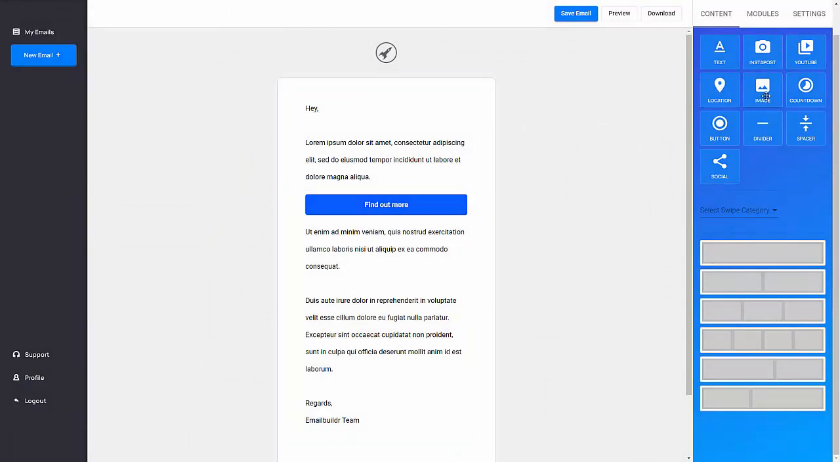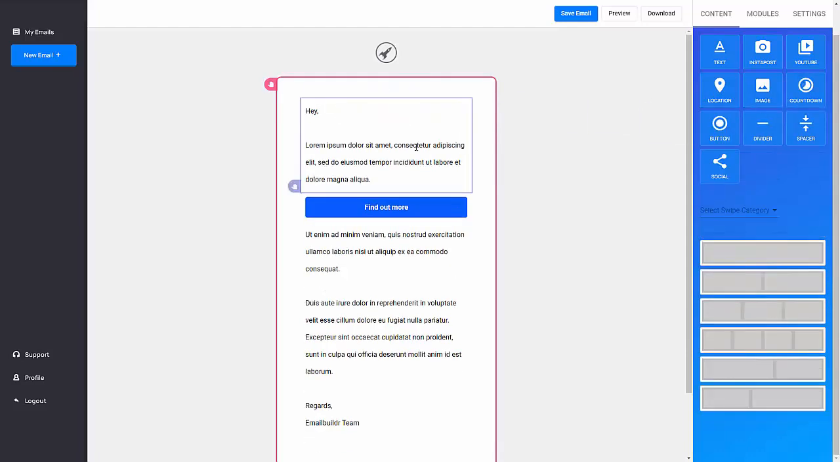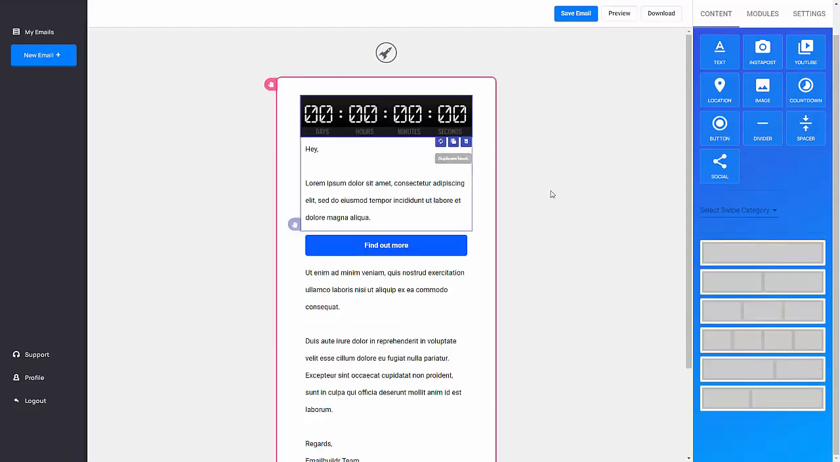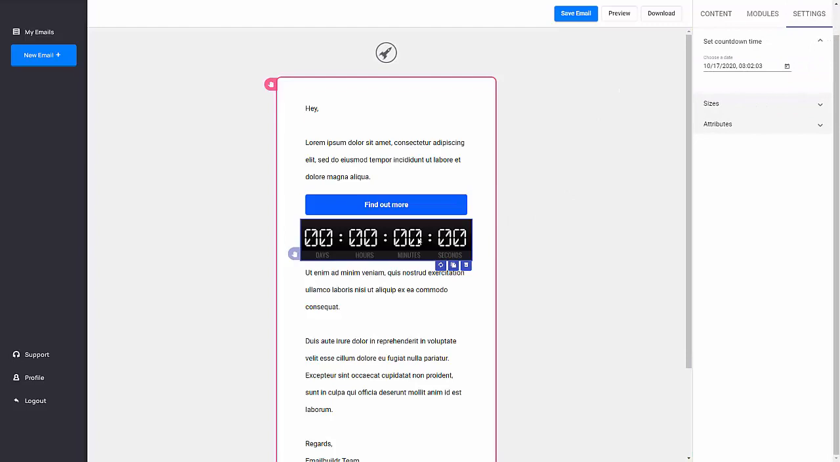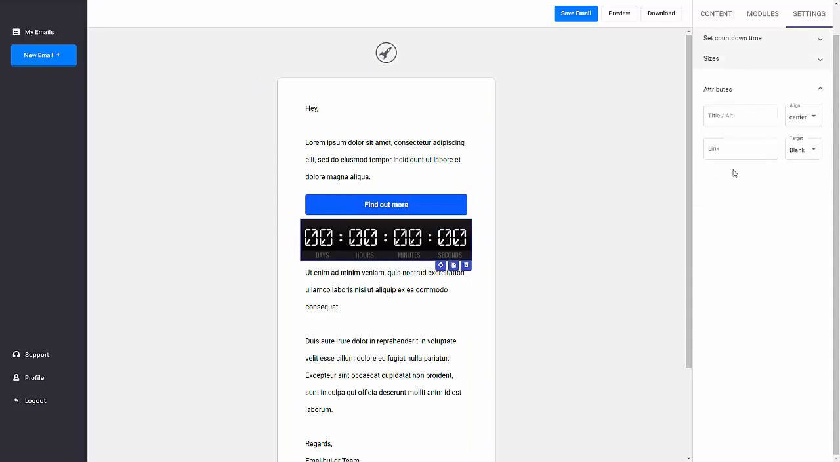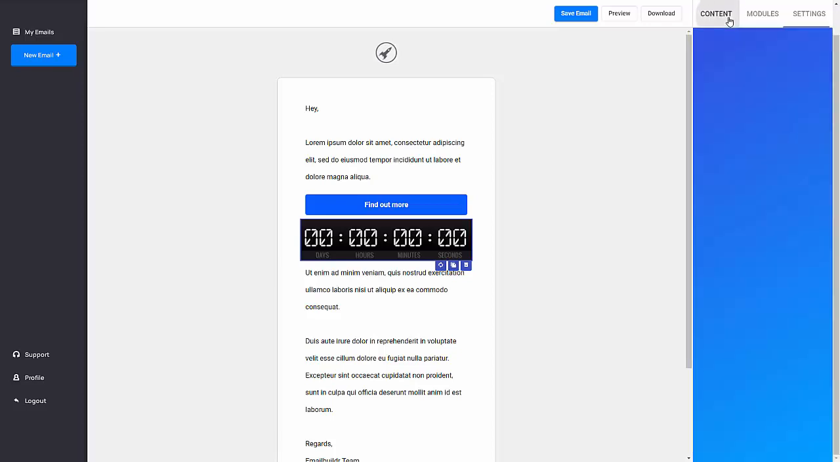You also have location, image, countdown. Countdowns are amazing because when you want to introduce some sort of scarcity, you will be able to essentially get more sales by telling people that, hey, an offer is expiring and this is what you've got to do. So you can do that using this particular feature. To edit any of these widgets, you have to go to settings, and as long as you're clicked on this, for example, if I switch to this, you'll see that the effect here changes too. But right here, I can choose the end date, and I can also choose the size. I can also choose different attributes as well, which again, people will see.